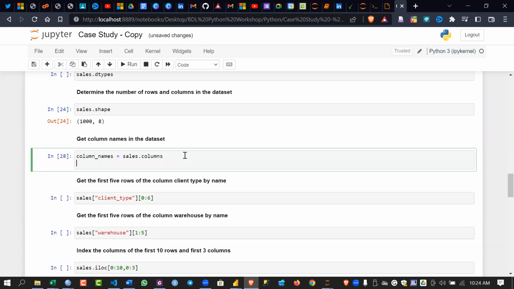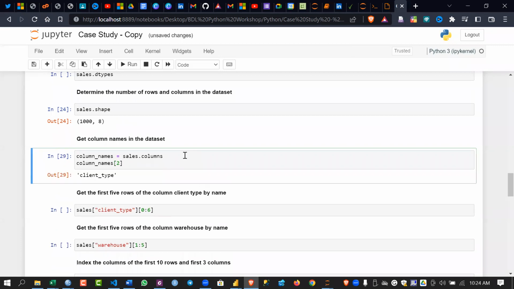Here I can now say, okay, what is the third item under column names? That is index of 2, the third item. Remember, indexing starts from 0. So you can see the third item in my list is client type. Okay, now from the third item to the 6th item. So you can see from the third item to the 6th item.